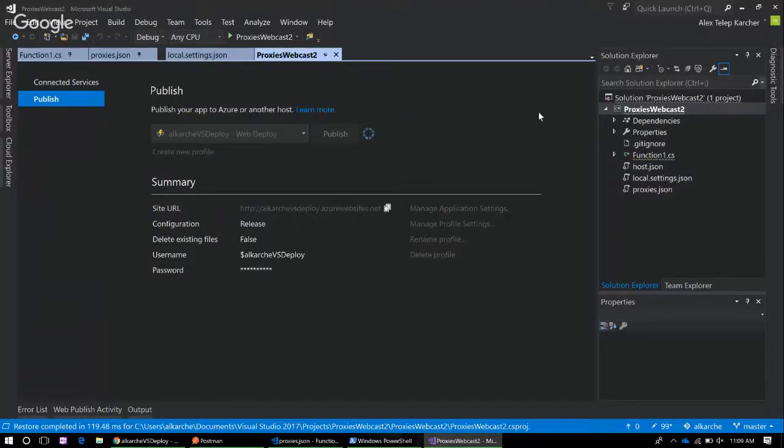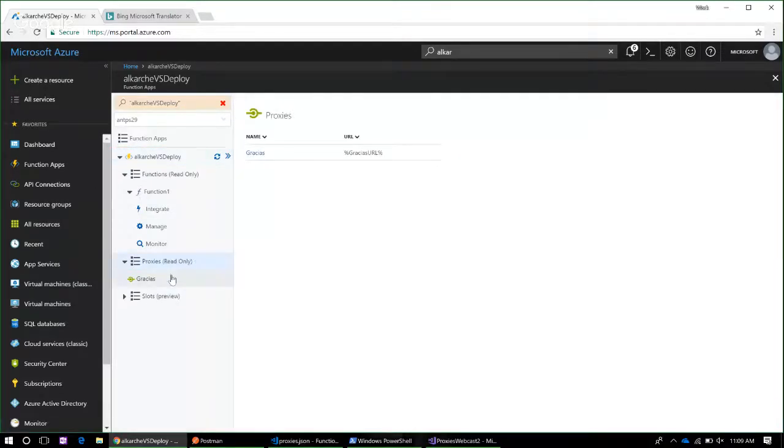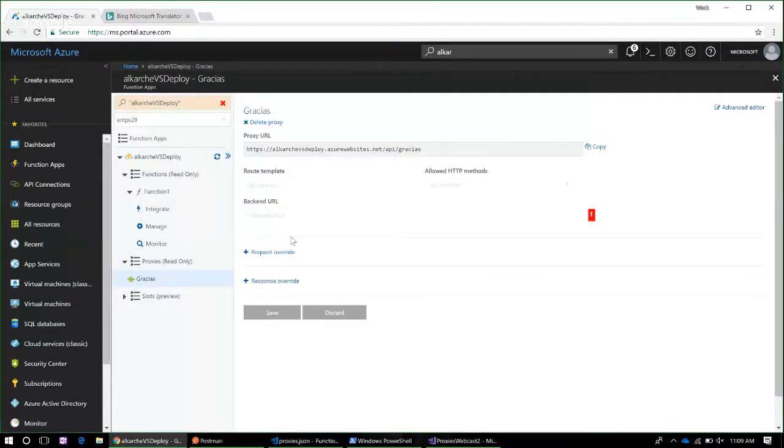Yeah, this is when you do that create new profile, it uses your different sign-in information to pull down all the right credentials to publish up to Azure. I think it's really nice as opposed to just keeping a file with all of your different credentials or some other store of all that information. Yeah, I go to Azure and I have the same function now in read-only mode, and I have the same proxy also in read-only mode.